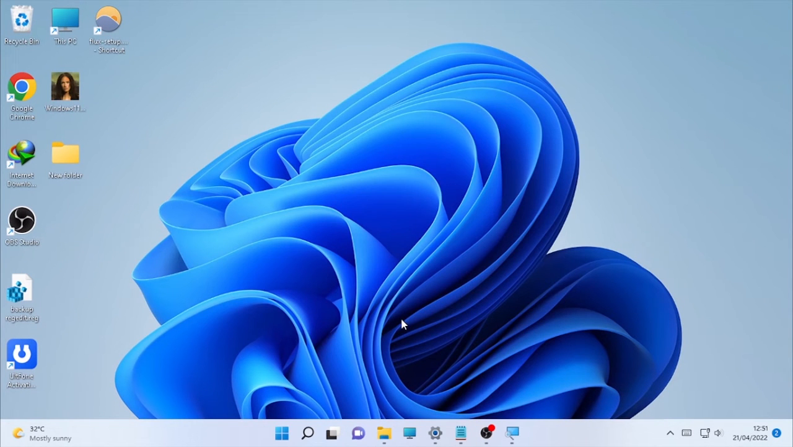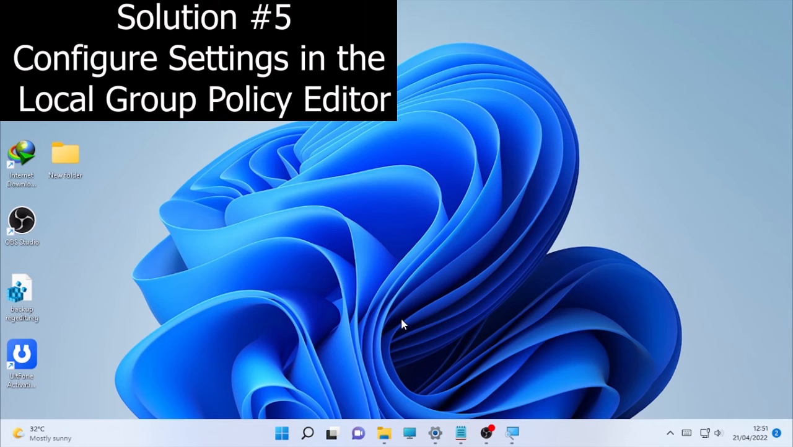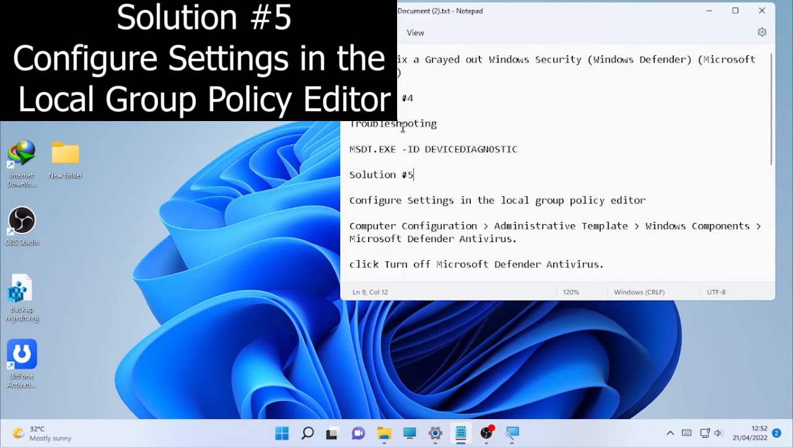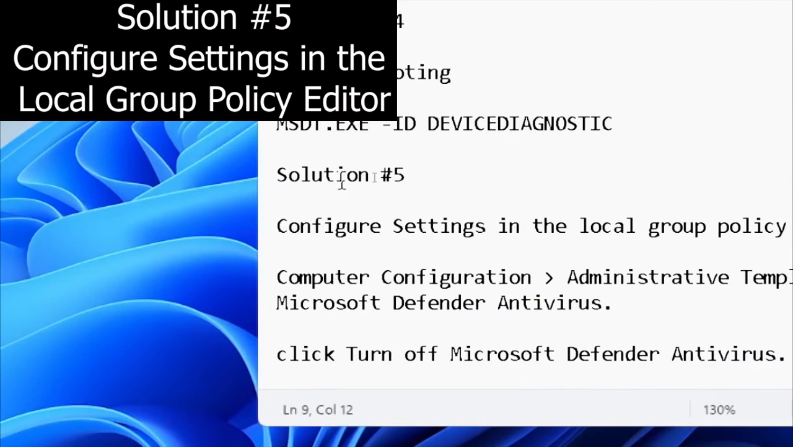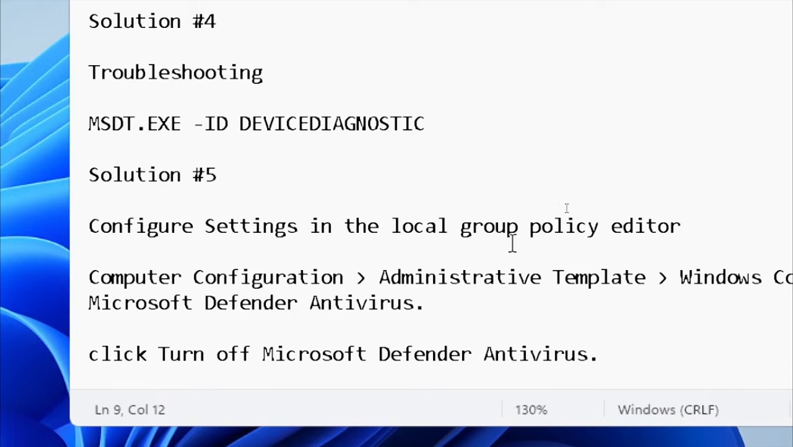So after the restart, check whether the Windows Security grayed out problem is solved or not. If the problem is still occurring, again we are going to open the Notepad and see solution number 5, which is configure settings in Local Group Policy Editor.